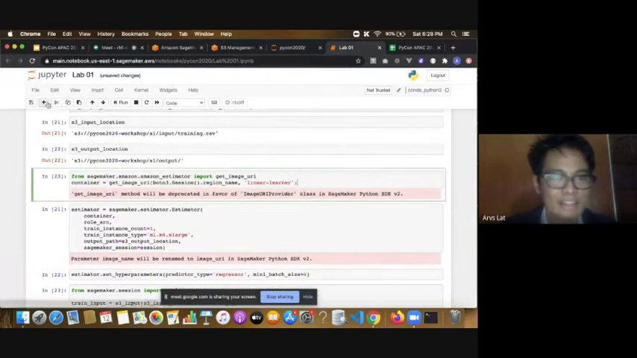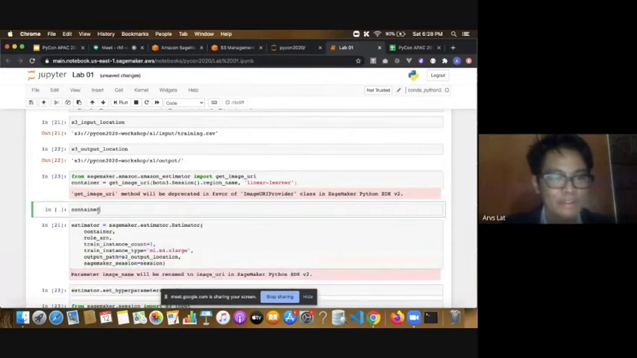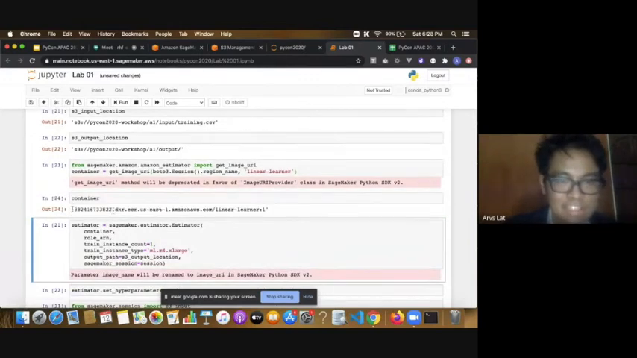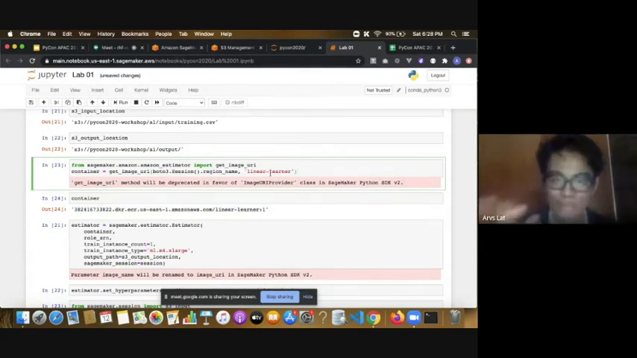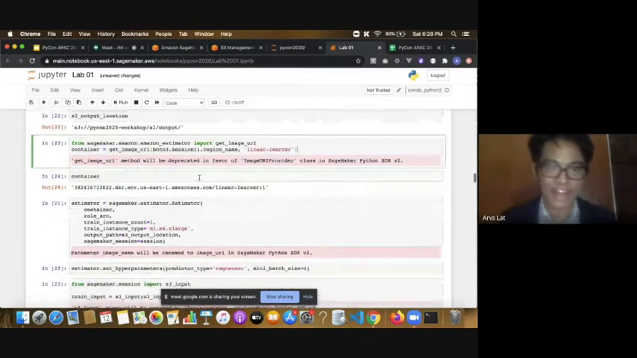If I add another line here and type container, you can see that this is just a string pointing to the linear learner built-in algorithm. In my presentation earlier, you can see that I can replace this with XGBoost or any other algorithm, as long as the input data is accepted by that algorithm. Or I can even use my own custom container to make this work.